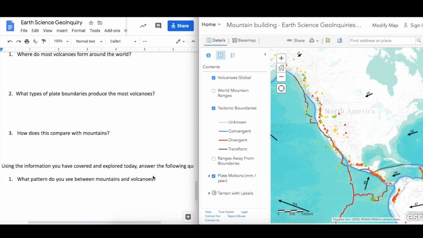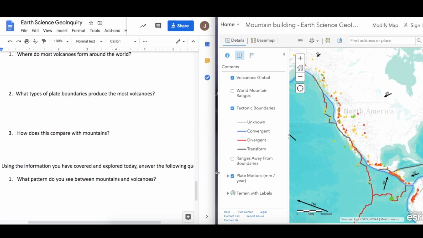How does this compare with mountains? So now we're asking them to look back at, what did we figure out about the mountains? What do we now know about the mountains and the volcanoes? Is their pattern the same? Is it similar, or is it completely different? Because when we get asked questions in science, we know they're not always black and white. So we want our students to see that as well.